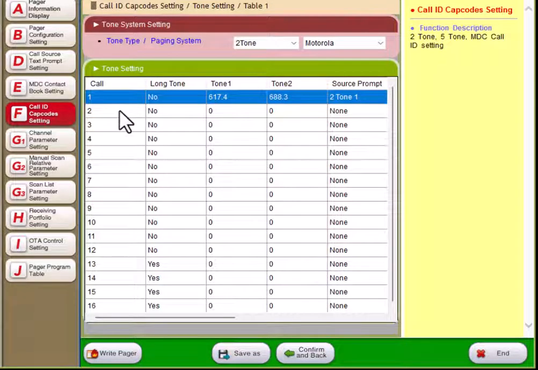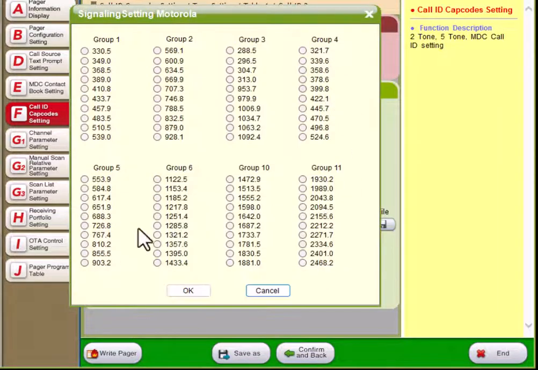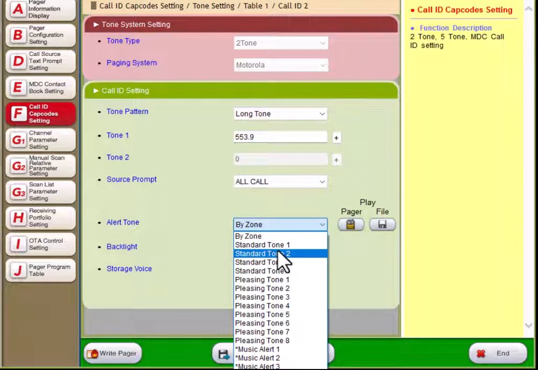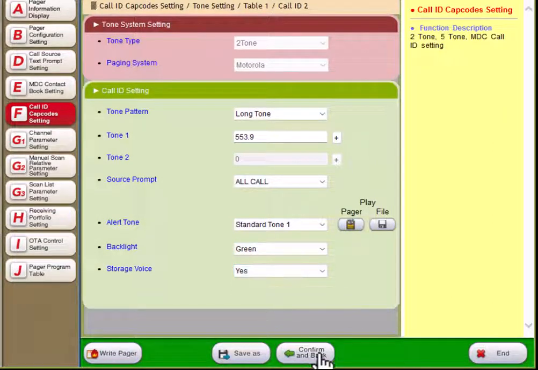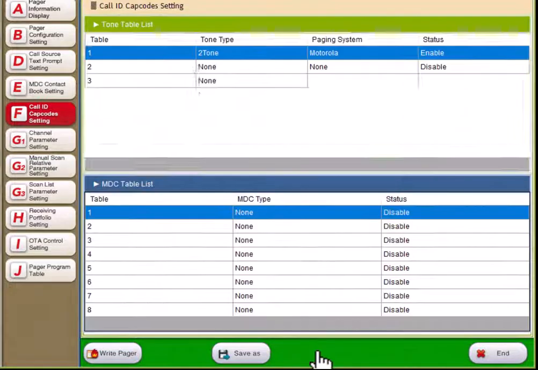And now say we wanted to set up another two-tone pair. We just go in here, click here, and then we will select, say this one is a long tone, 553.9. We'll select our source prompt. It could be all call. And our alert tone, say we want it to be standard tone 2 with a backlight of green. And we do want to save the stored voice. We can hit confirm and back, and then now it is listed here. And we can do the same thing with a third tone, being the two-tone 2. Okay, once we've done that, we can confirm and back.